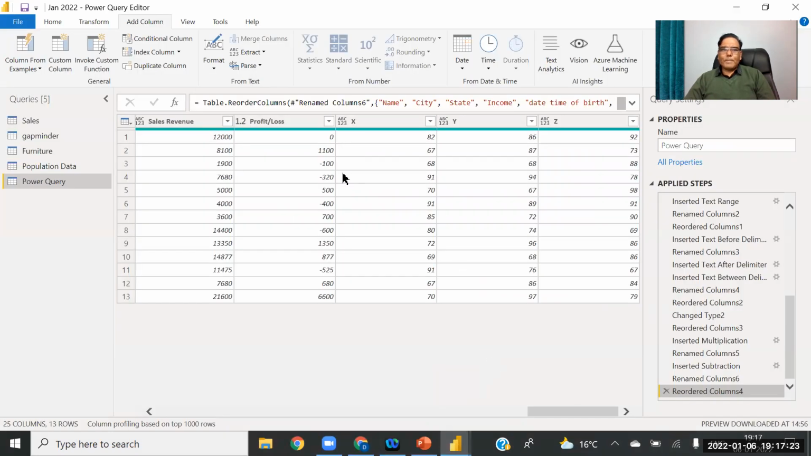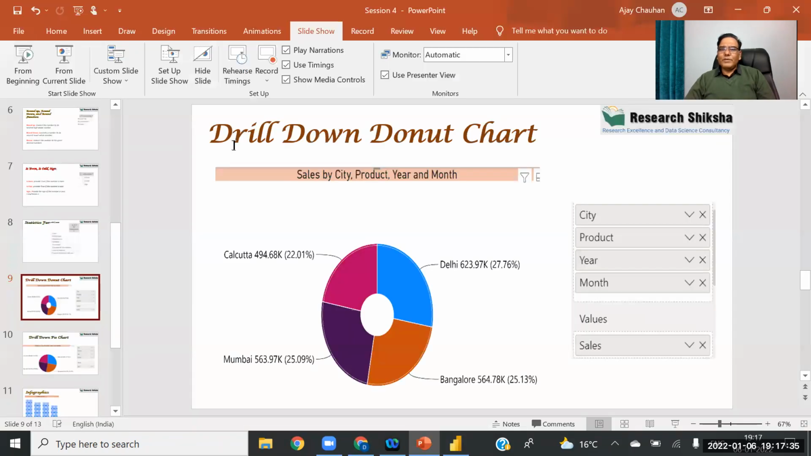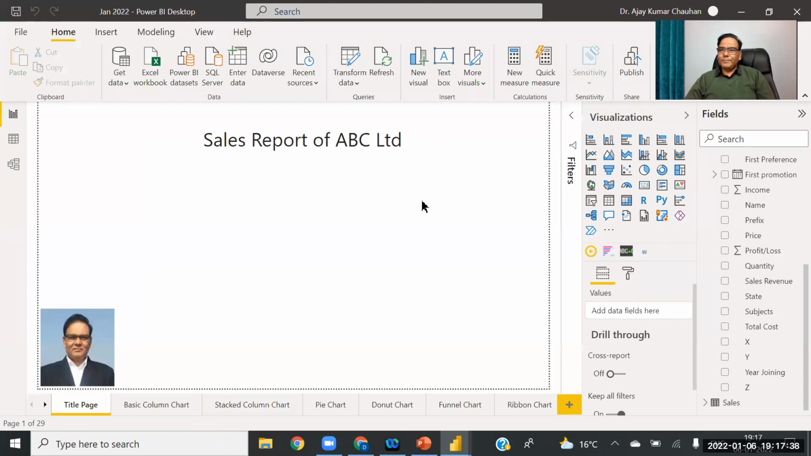So I am going back to the report page. But before that, you need to go to File, Close and Apply. After Close and Apply, you can save all the changes which you made in the Power Query. I hope after this you have understood the importance of Power Query. Power Query has some more functions, but we will learn them in time or in another workshop.